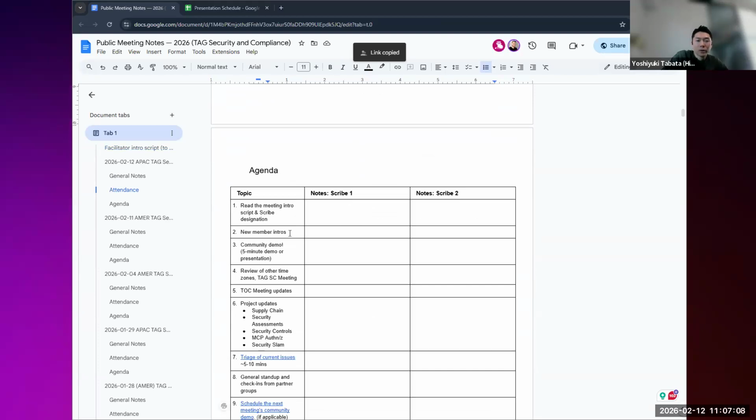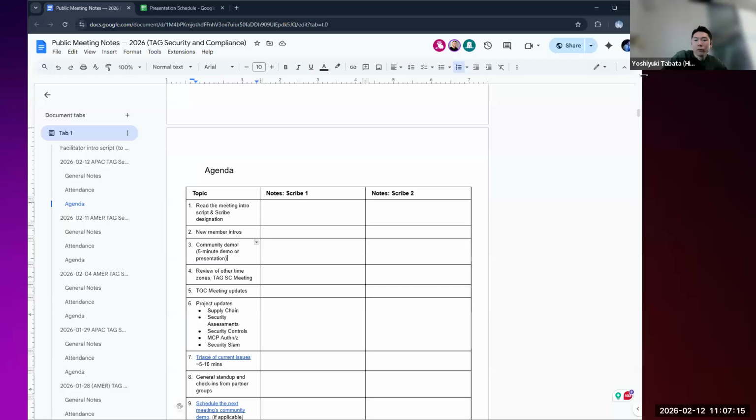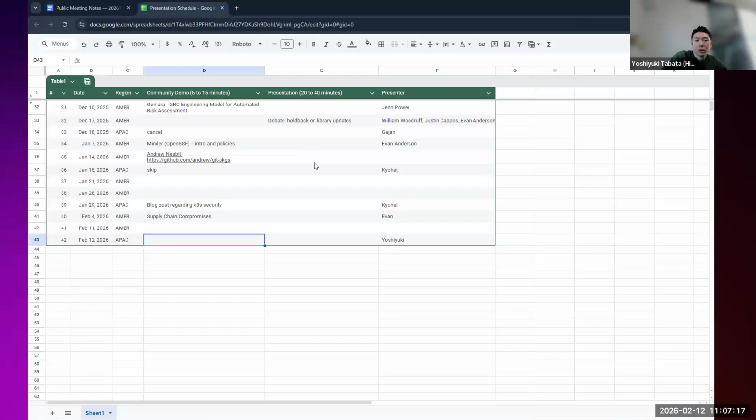There are no new members, so I skip topic number 2 and topic number 3. This community demo is of my town. Okay, I will show you some of my previous talk at KubeCon Japan.